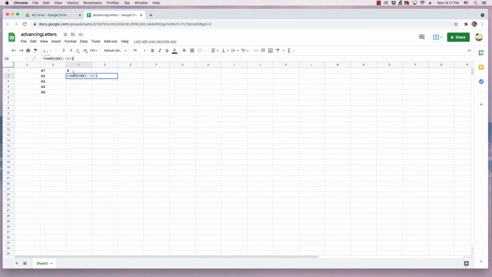So you simply press return or enter on your keyboard, and you get B. You click on this again and slide your cursor over till it turns to the plus sign and drag down, and you get C, D, E, F, G. And so that's basically how you can advance letters in a Google Sheet spreadsheet.